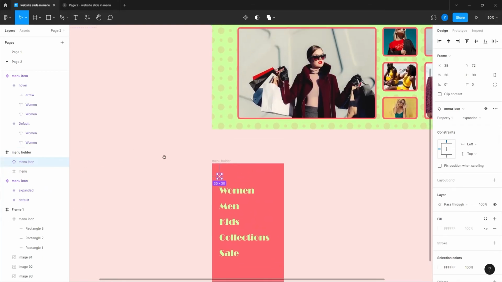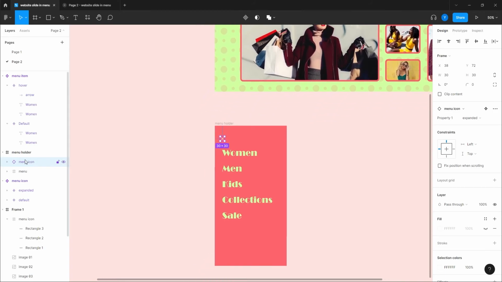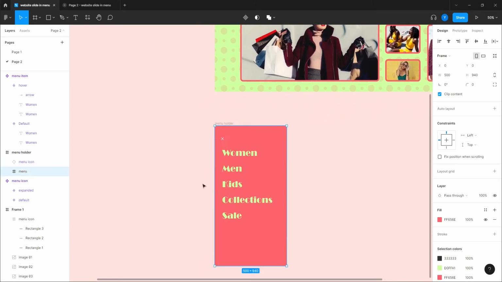Okay, cool. And then, by the way, this menu icon, I want to take it outside of the menu. Why? The reason is that I'm going to place this component here, and I do want the menu icon to stay on the page when the menu is animating in or out. It's still going to stay in the same place. That's why I don't want the icon inside the frame of the menu itself, because then it's going to move with it. And of course, this is not what I want.